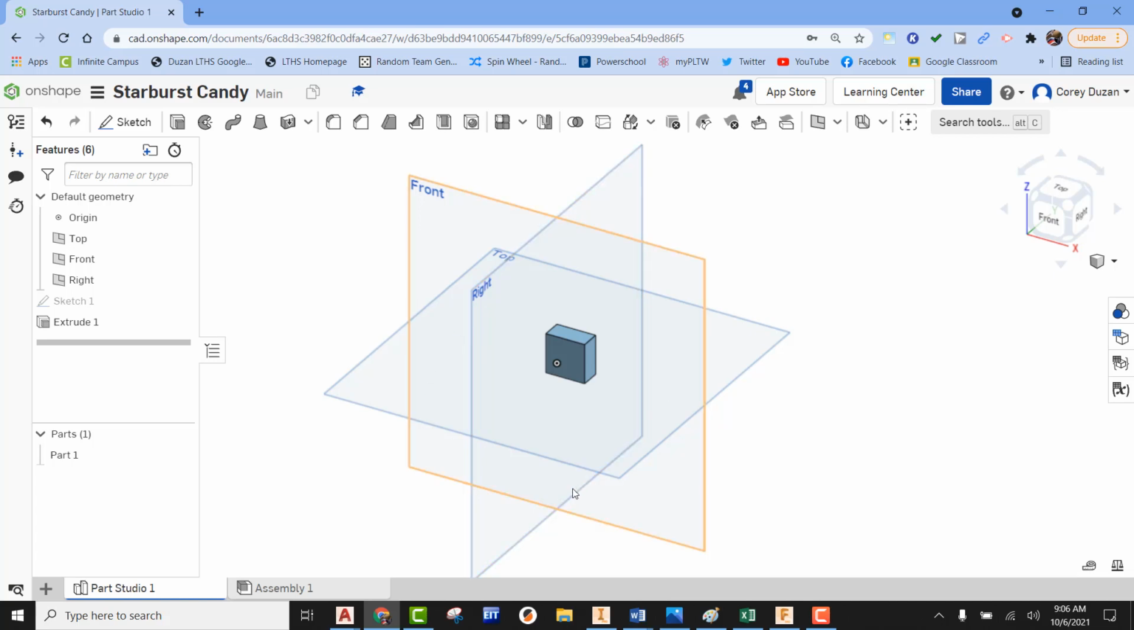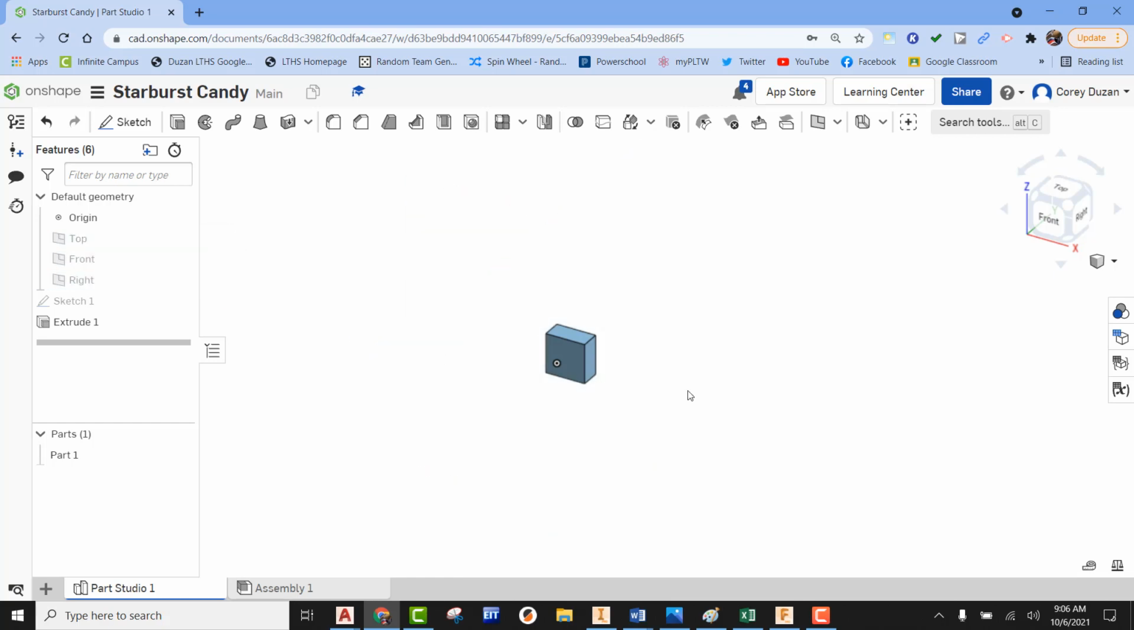Right now, those work planes are kind of getting in our way, so we can come over here. We can see our top, our front, and our right work planes. We can just simply poke that in the eyeball. We can turn the visibility off on those work planes. So now we have our Starburst, okay, just sort of floating out here in space. All right, and that Starburst is now officially done.